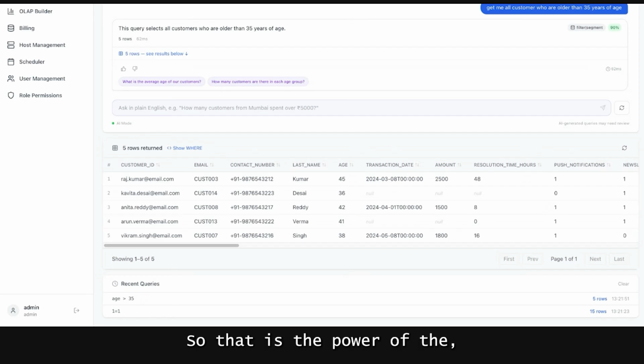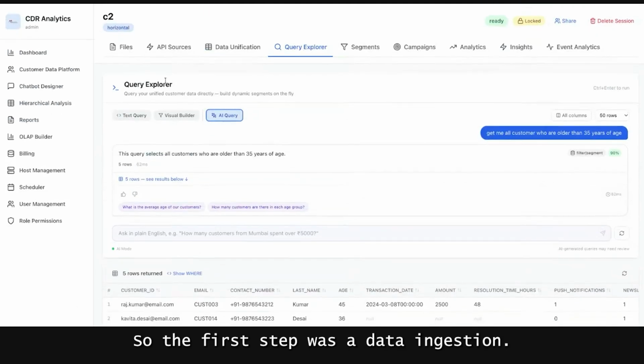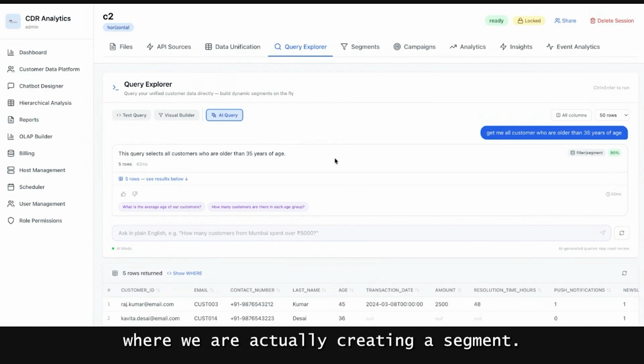So that is the power of the AI, wherein if you have a layman who does not know how to write queries or use a textual or visual builder, he can actually talk to the engine in natural language and render the segment. So the first step was data ingestion. Second step was data unification. Now we are at the third stage wherein we are actually creating a segment, right?